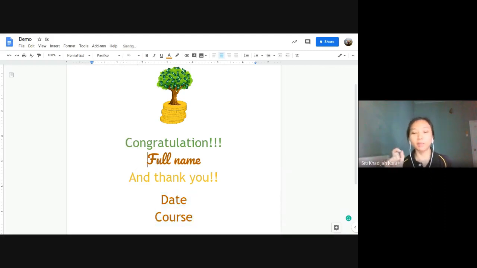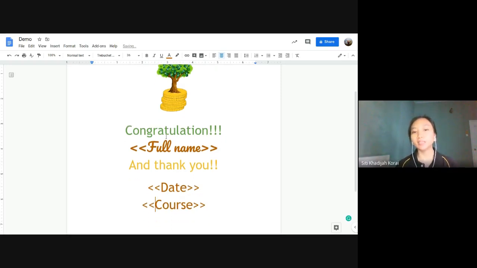Alright, so remember how to make it a tag. You must put lesser than and greater than in between the wording, so it can be anything in between the text that you're using. Because here, for my template, the things that will be changing are the full name, the date, and also the course name. So therefore, I have this symbol in front and this symbol at the end. Make sure you put in the lesser than in front and then the greater than at the end.